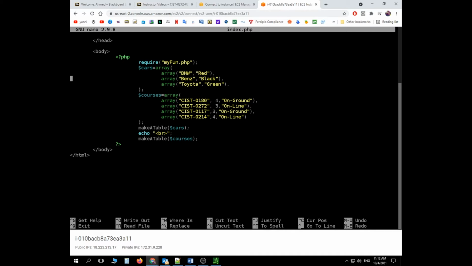If you want to visualize those arrays, it's like a table where I have 3 rows and 2 columns. The first column represents the brand name. As you can see here, we got Benz, we have BMW, we have the Toyota, and the second column represents the color for that car. So this is a two-dimension array where I have 3 rows and 2 columns. You have to imagine that.